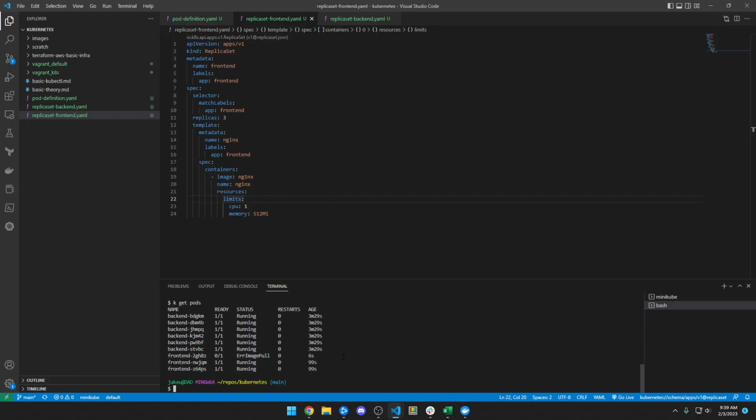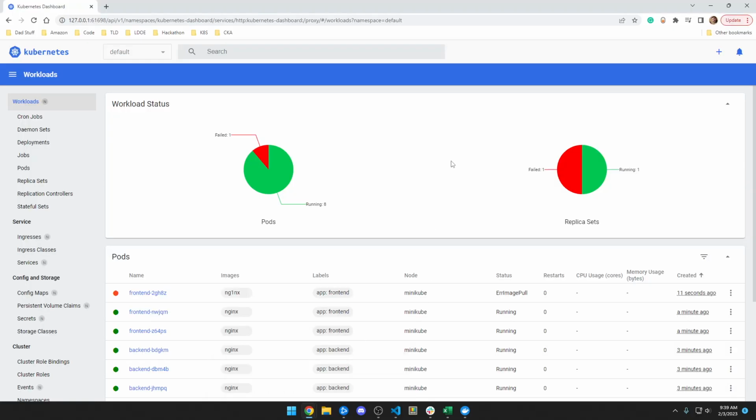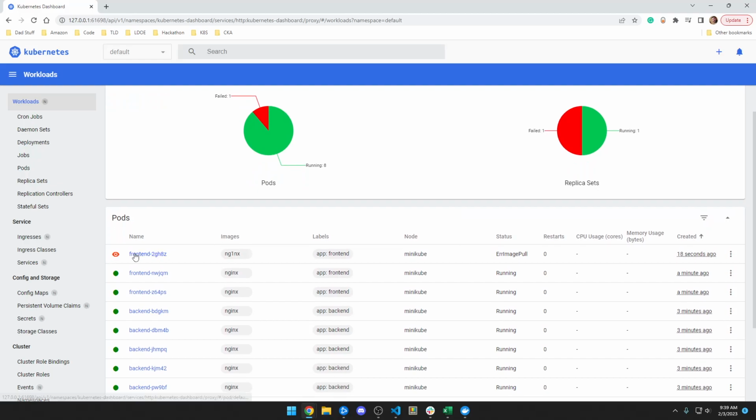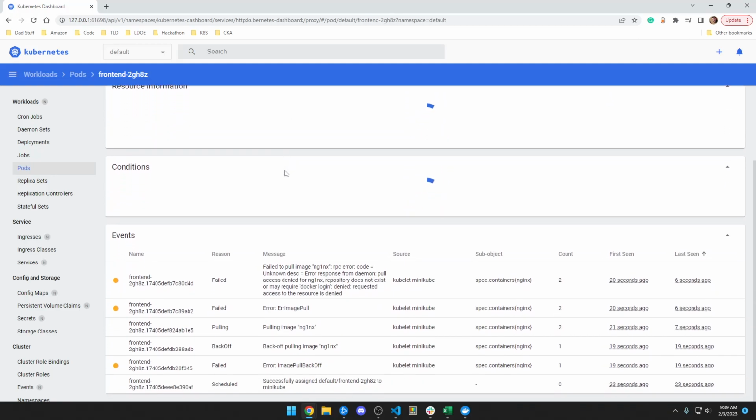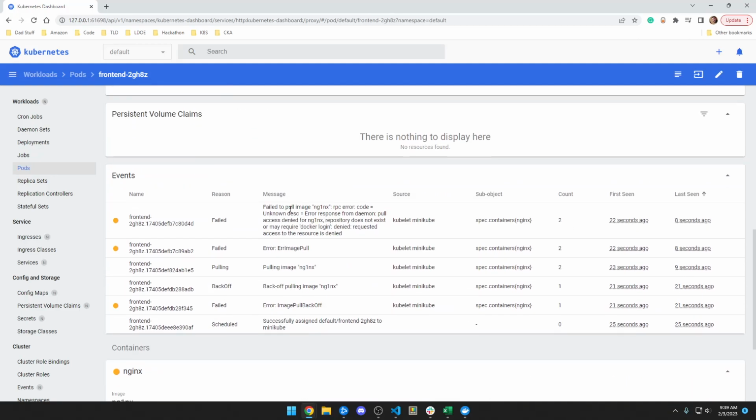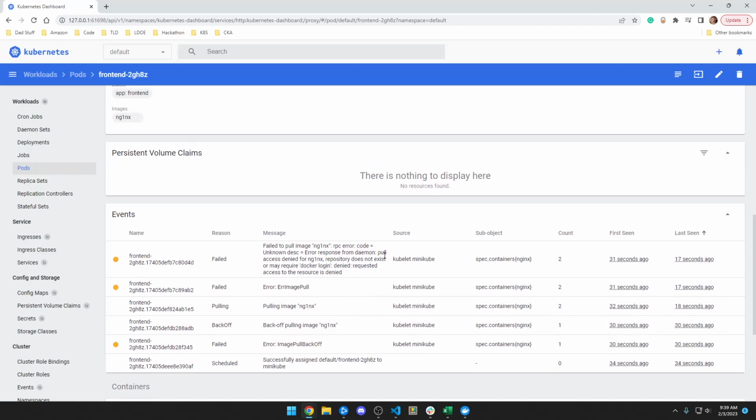Uh-oh, something's broken. There's red stuff. The boss is mad. This one is broken. Let's try looking at the dashboard and see if we can figure it out. So we got an event. It did an error, image pull, access denied, repository doesn't exist. Maybe you need to do Docker login. We're not quite sure. So take a look at this error and what do you think the problem is?